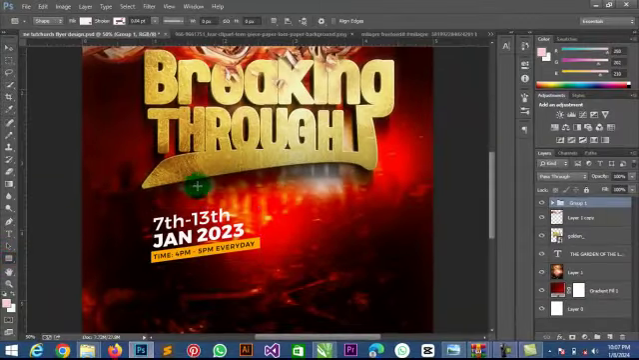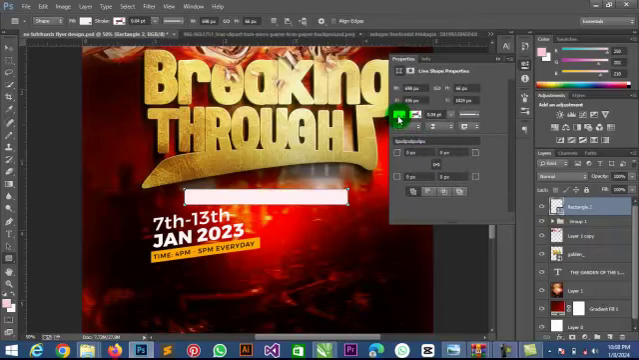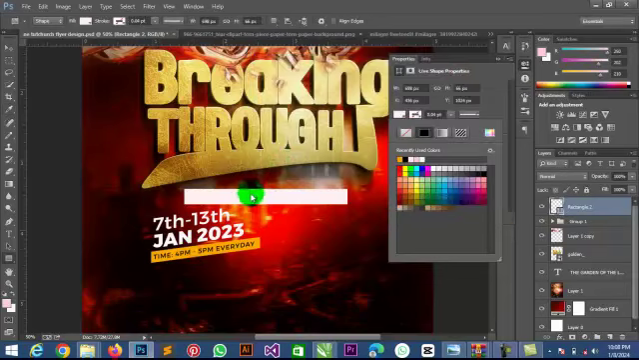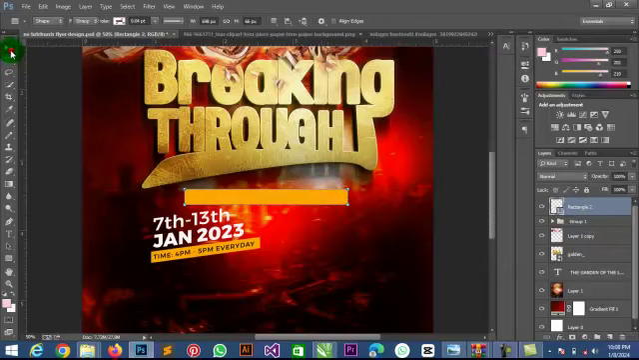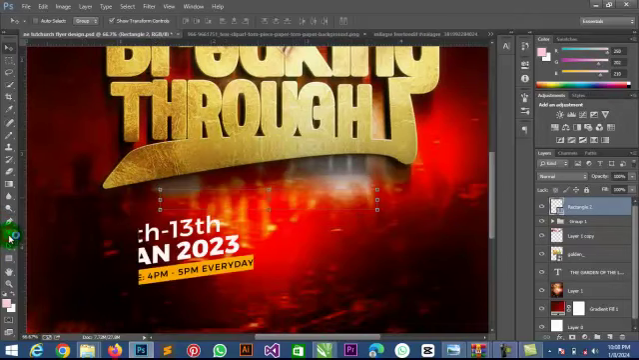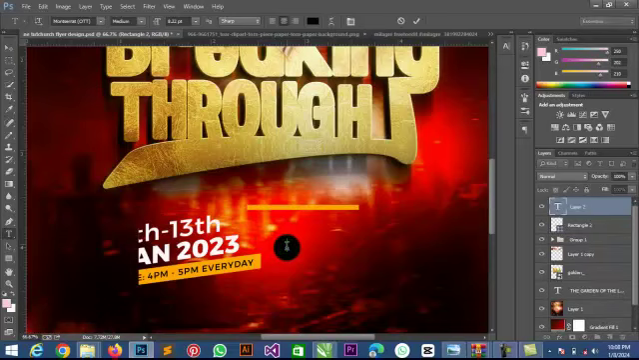So pick up your rectangle and then we draw a rectangle here like this. So we are going to give it the same color we gave to this yellow rectangle we are using here. So we are going to pick that same color, and then we have something like this. Okay, so what you are going to type in there is, pick up your text tool. So what we'll be typing there is a 7 days prayer and fasting.